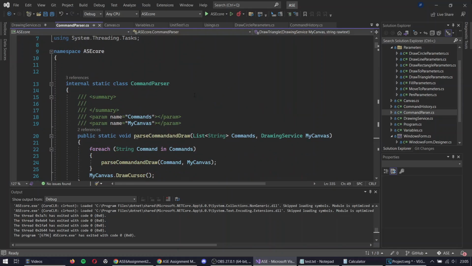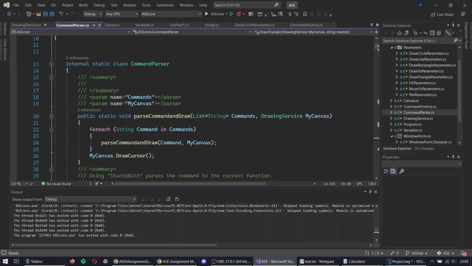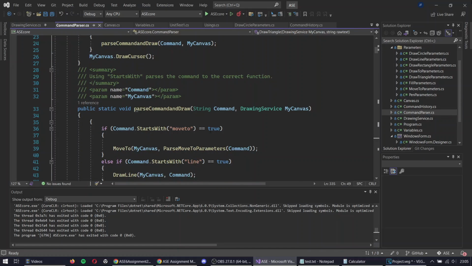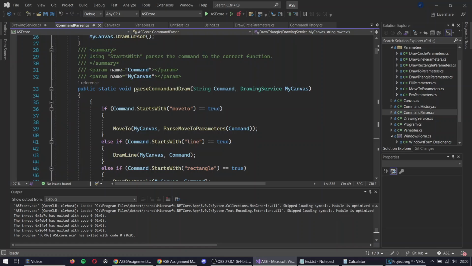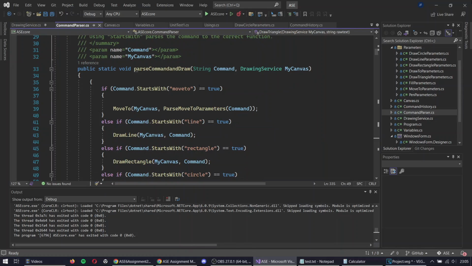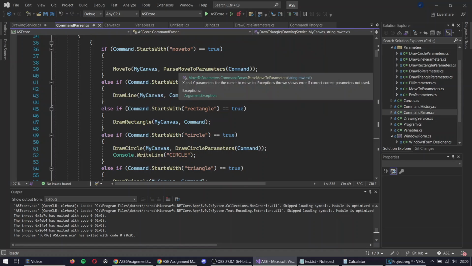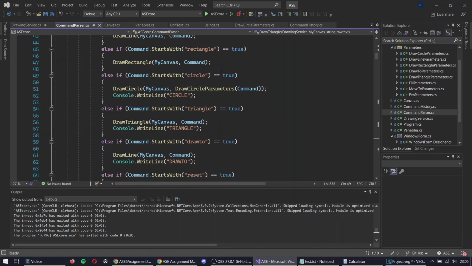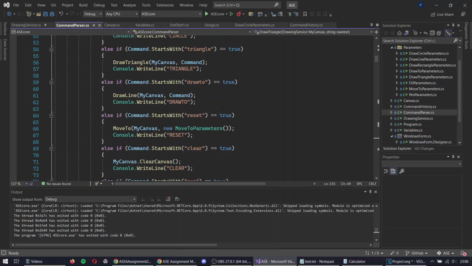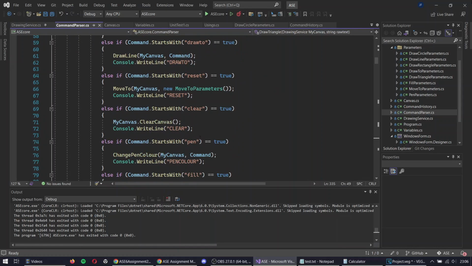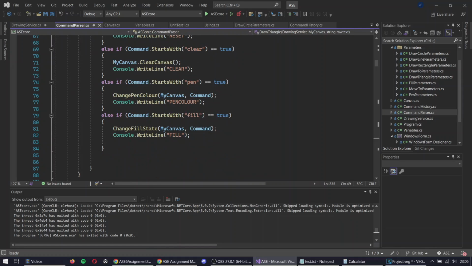So I'll just quickly go through this. The command parser obviously just parses the commands. We've got things in here such as if command starts with, so this is for the command box, allowing it to parse the commands, understand the command and then the variable or the parameter. So we've got these for moveTo, line, rectangle, circle, just all of them really, triangle. Most of these have a console write line just so you can keep track. So reset, and so on and so on.